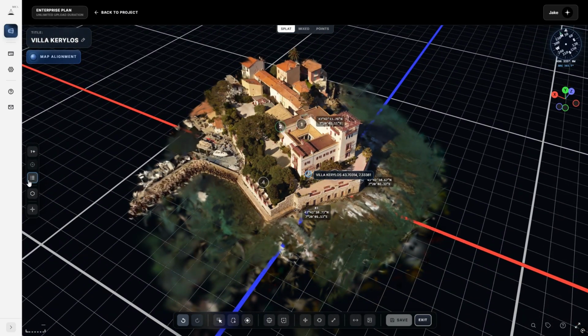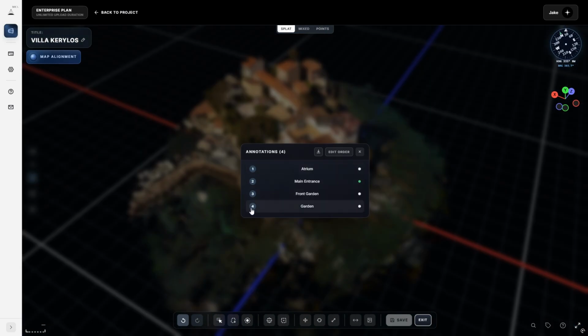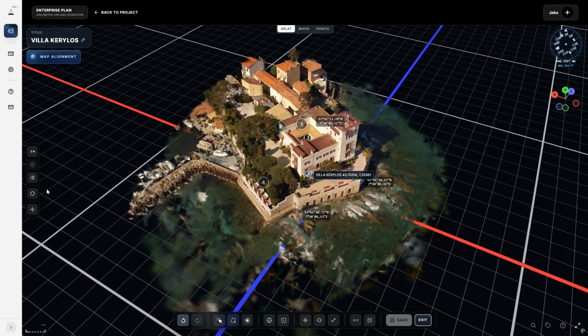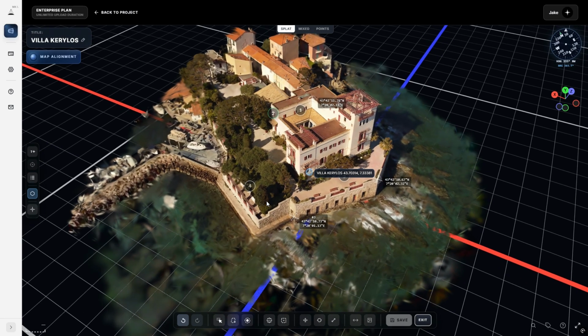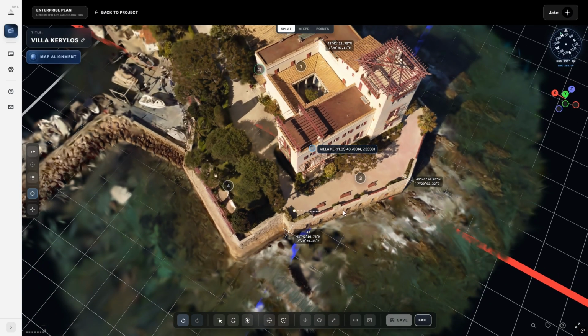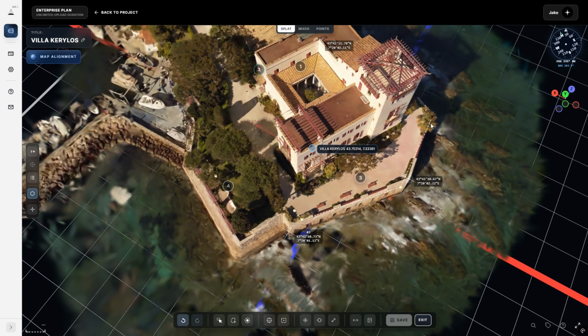And for annotations, you have a list here to see every single one that you've placed. And then you can download as a CSV file, which is very useful for delivering it to your potential team members. Next, you have this polygon tool that you can draw onto your 3D reconstruction, which you can mark areas.